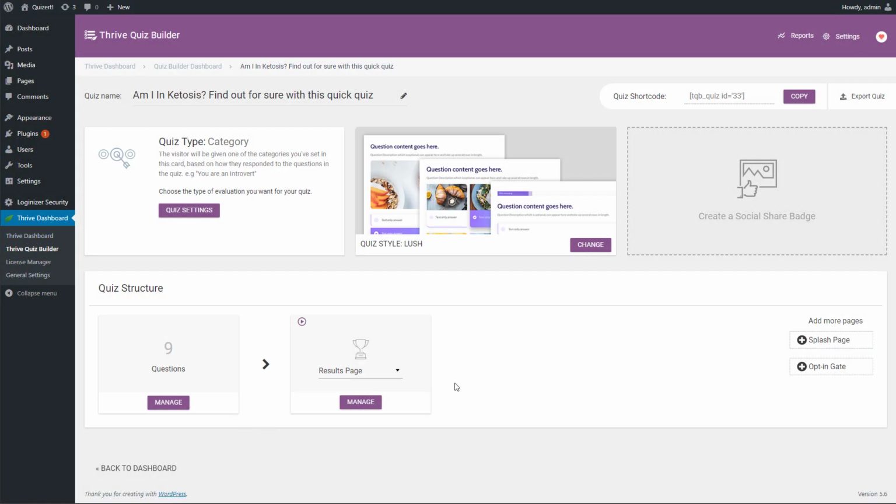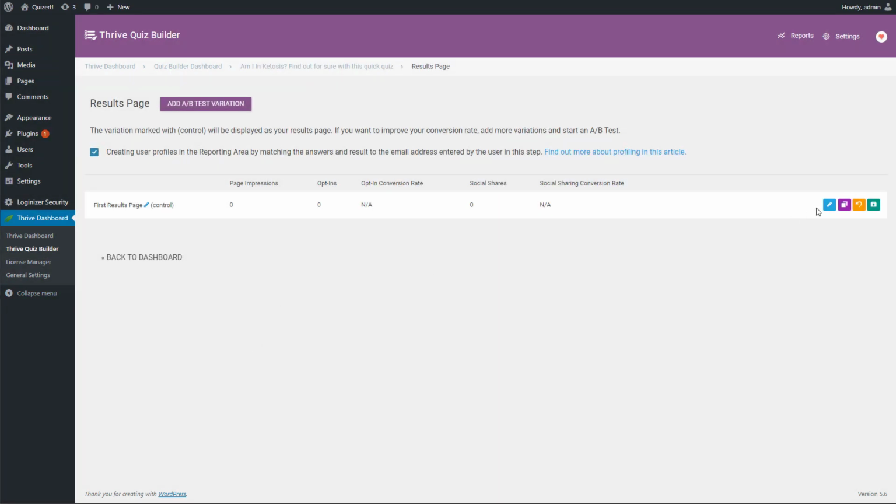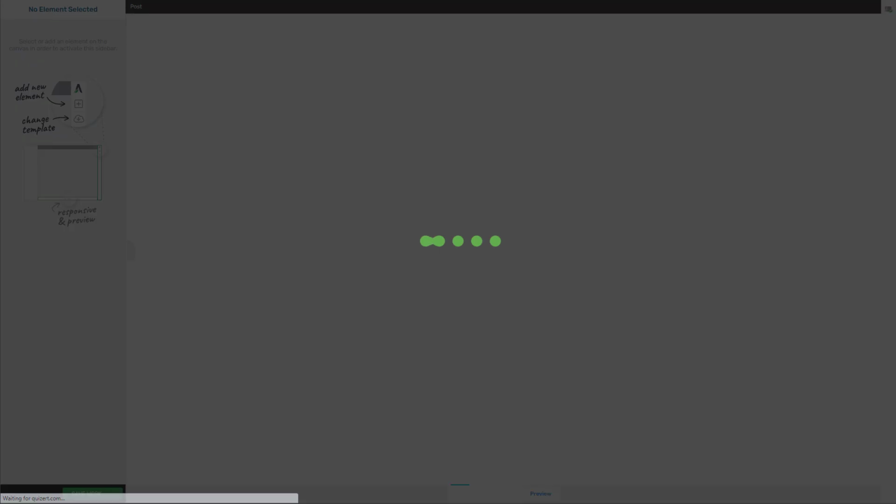Okay, the next thing we have to do is work on the results page. I worked on the results page a little bit, but I'll show you how to do that as well. So what you want to do is, after you've got those questions, click on the results page here. We're going to click on manage, and you're going to click on this button here where it says edit design. And it's going to take you to this editor here.